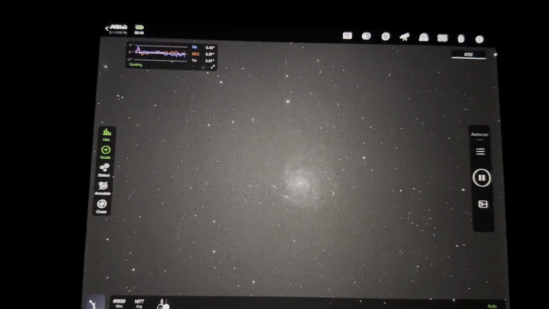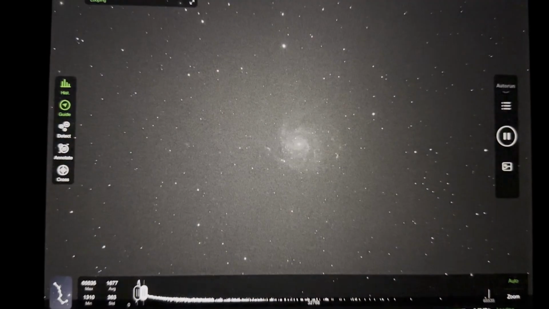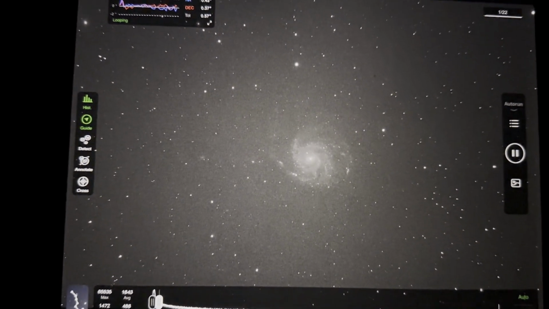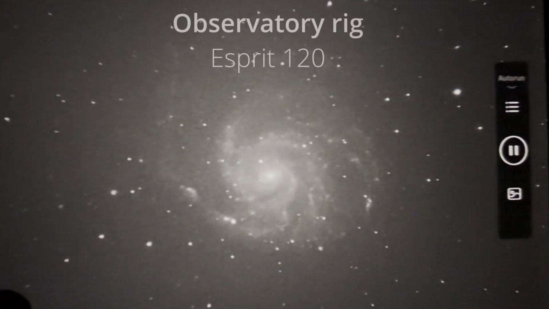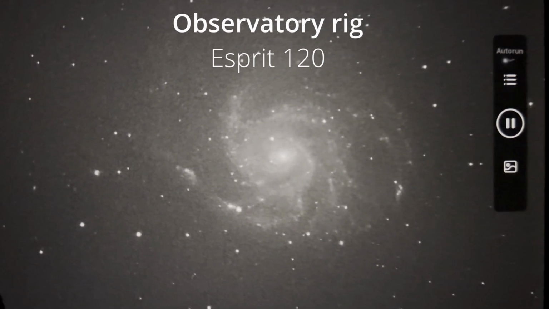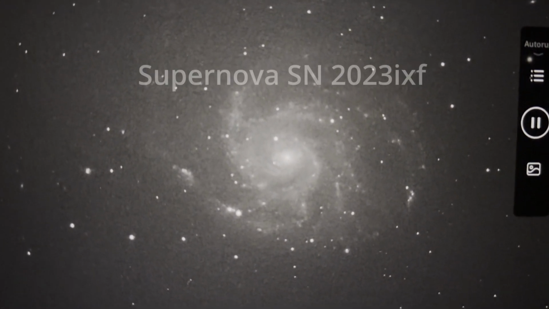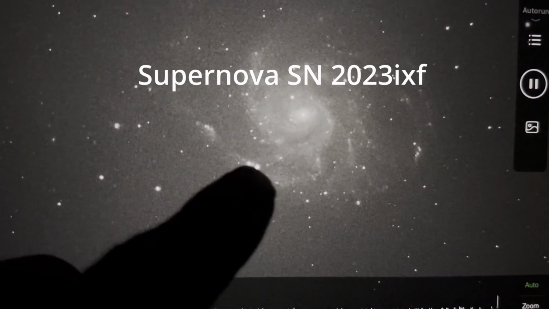So this is my first 10 minute sub of M101 about to pop up. Any second now, it's just loading in. There we go. There you can spot the supernova. I'll try to point to it. But there.